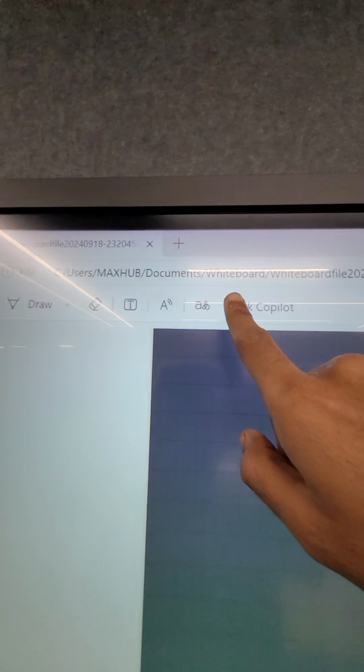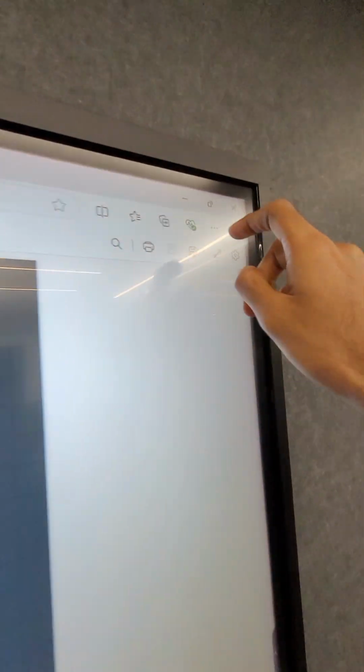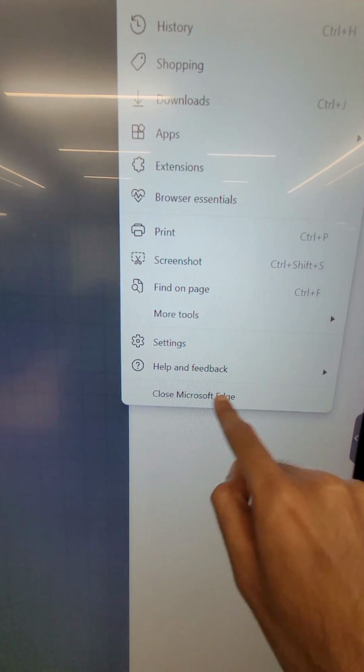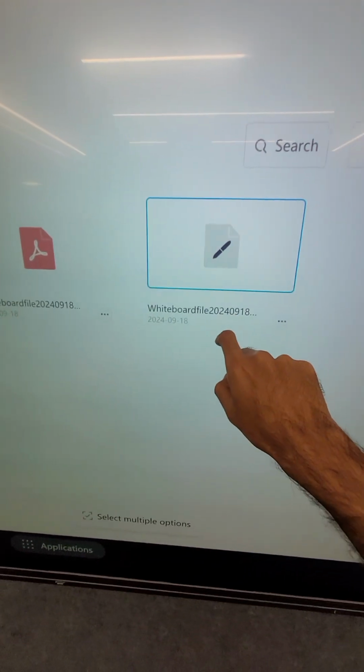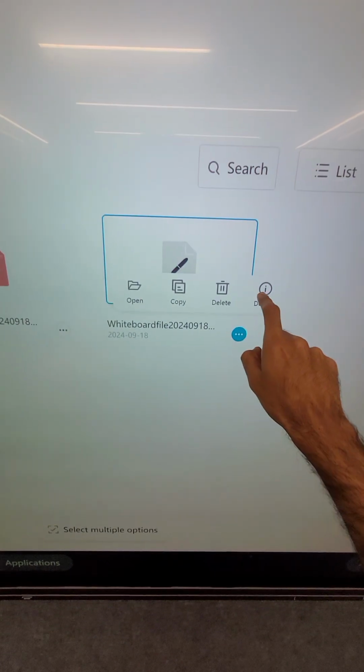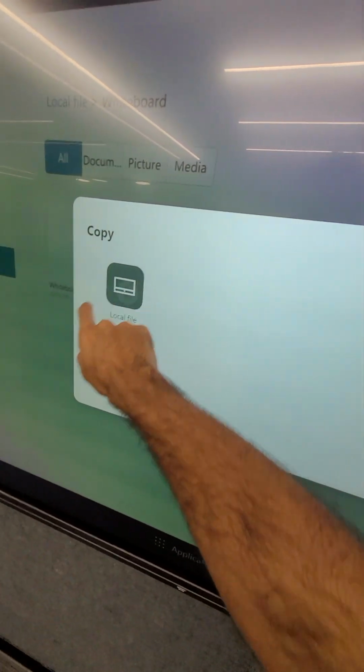In MaxHub Documents Whiteboard. I can close this, and I can see what is this also. Can click this and then say close Microsoft Edge. Okay, this is of course Windows, I think. Can't be anything else. Okay, I'll close this. And then let's look at the details. Delete, copy. And you make a copy local file.